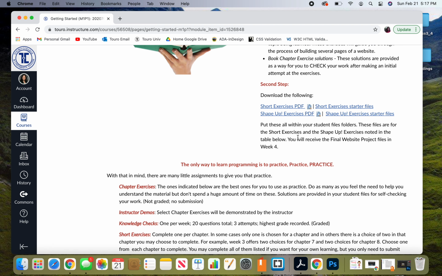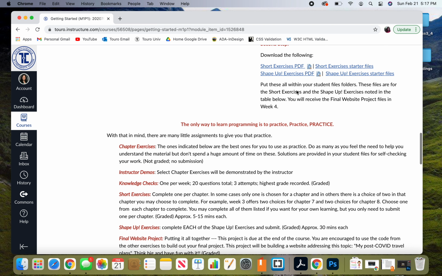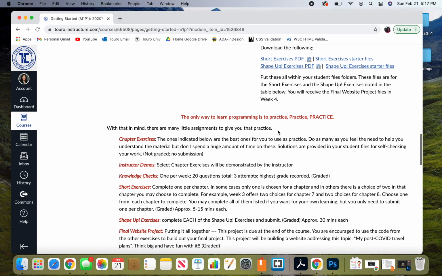And then in week 4, you're going to receive final website project files. So you're going to have a final website due at the end, and I'll go over that in just a minute. Okay, you may say, wow, that's a lot of stuff. But again, they're short little snippets, and they will prepare you to build the final website project yourself. And so practice, practice, practice.